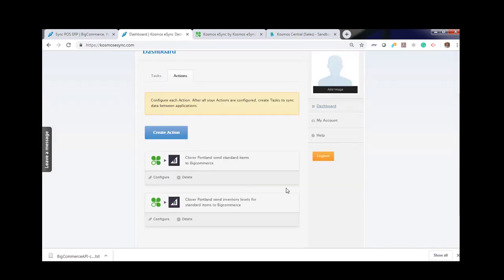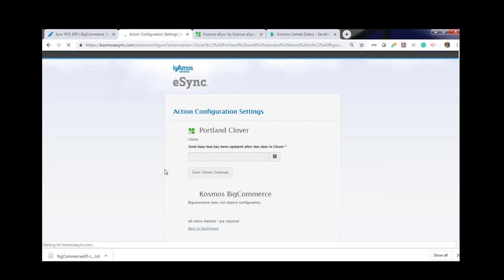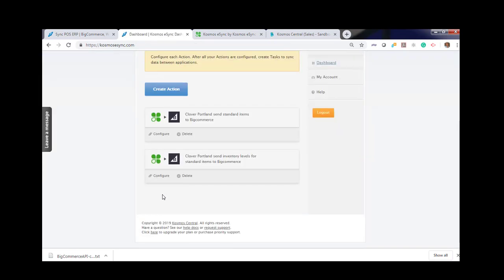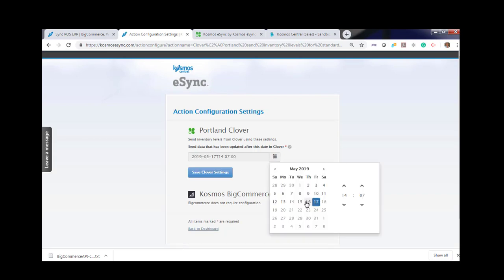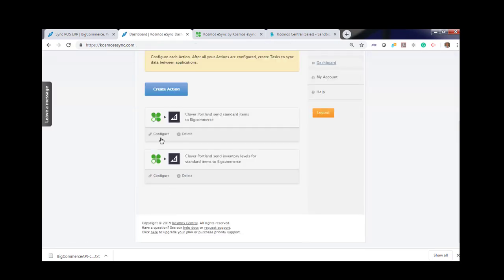Once you've created your actions, you'll need to configure them next. Click configure. Choose a date. Go back a day or two. And for paid plans, you can go back even further. Target items based on the database when the last time they have been changed. Hit save. Do the same for your other action. Hit save. If you go back, you can see your saved configuration.